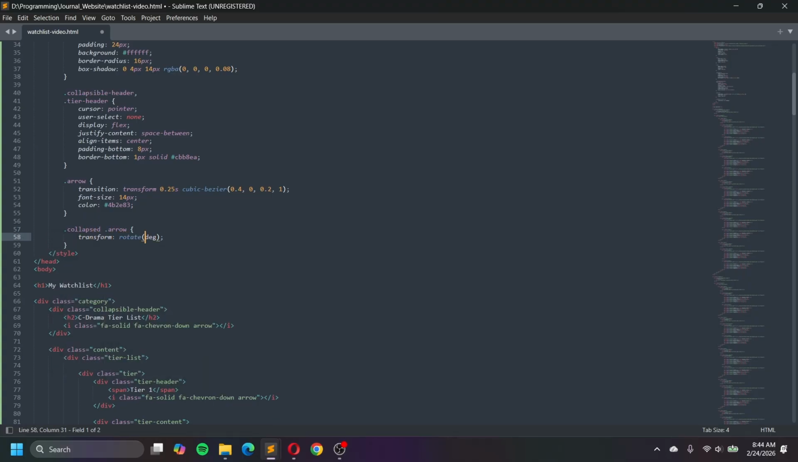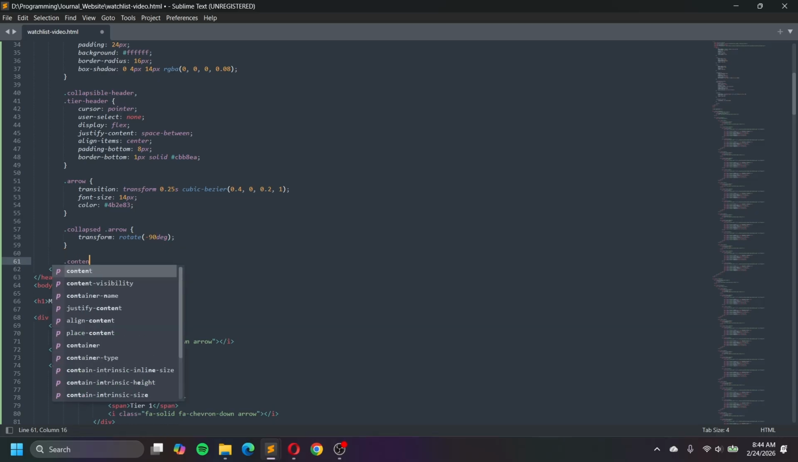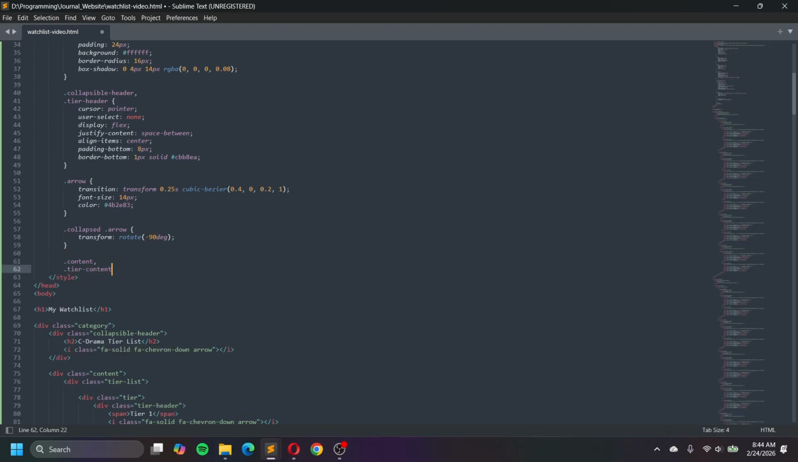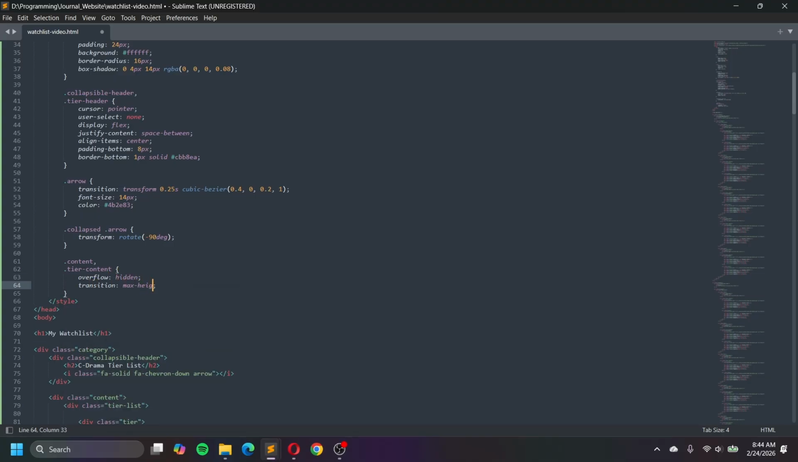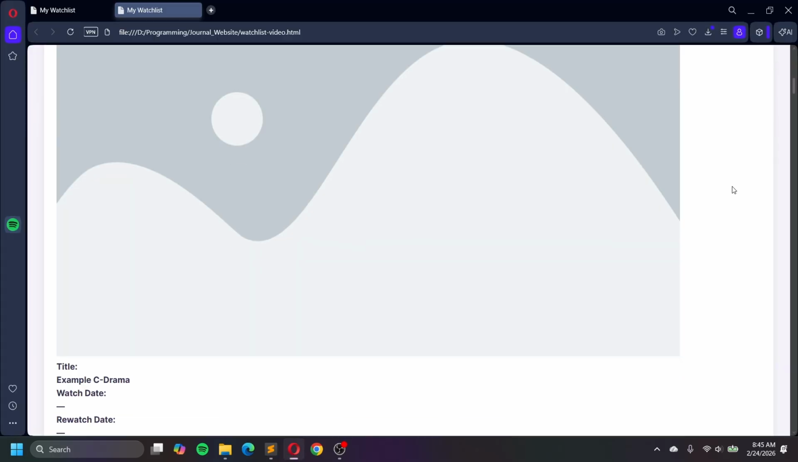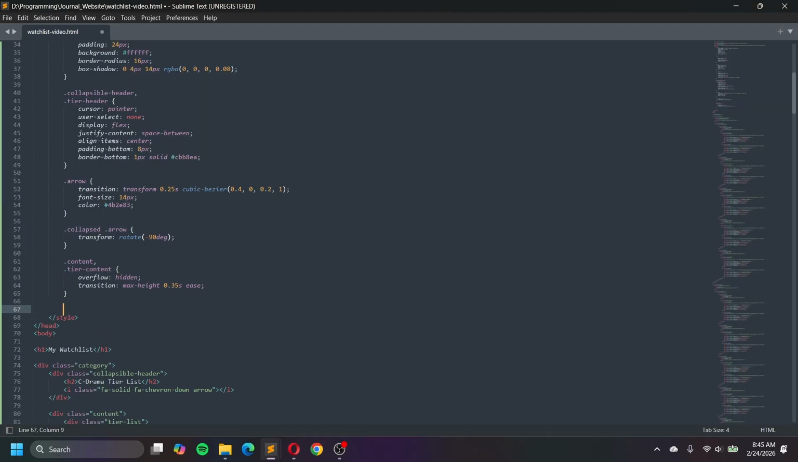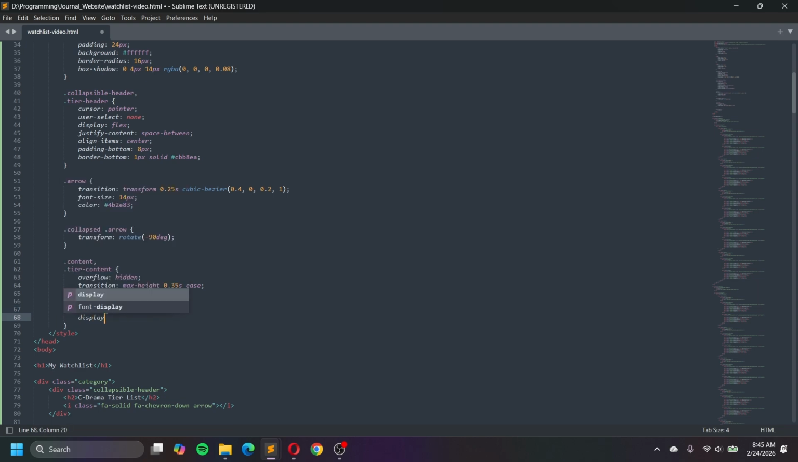Now here's the important part, the collapsible sections. I'm giving the styles content and tier content a transition on max height. This is what makes the open and close animation smooth. I'm also adding a collapsed class that rotates the arrow icon when a section is closed.